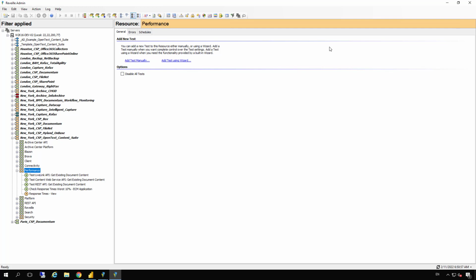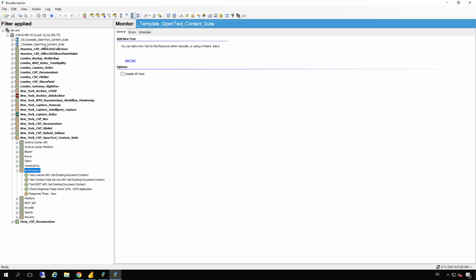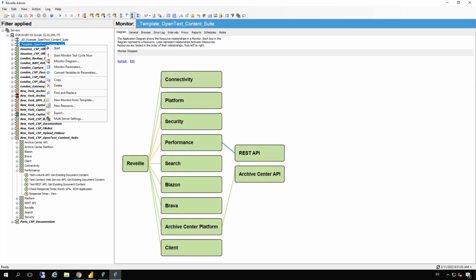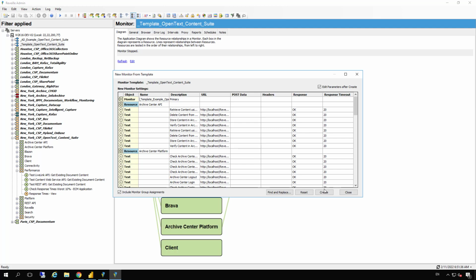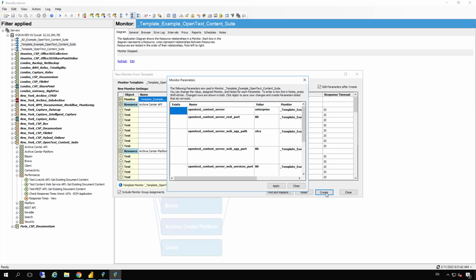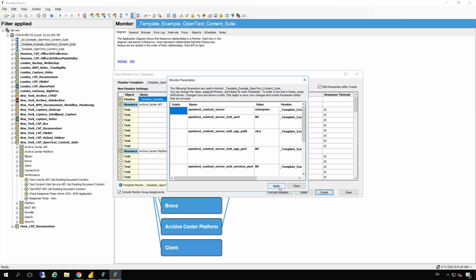As I mentioned, that is not the only way to generate a monitor. We can also create monitors via templates. If we right-click on a Content Suite template and select Create via Template, we generate a monitor. We then define the system parameters for this monitor, ensuring that it is monitoring the correct Content Suite system.